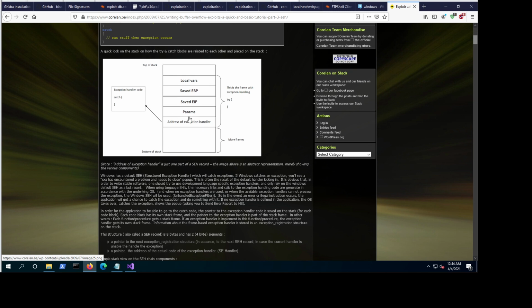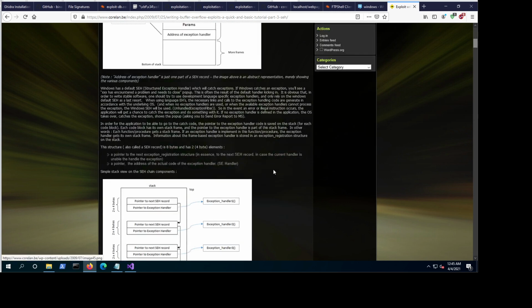Okay, so make sure you read this blog. It gives you a lot of details about exception handlers. Okay, now, what do we have here before I continue? Yeah, so this is what I was talking about. So this is the stack, and as you can see here, each one of these, by the way, is a record.